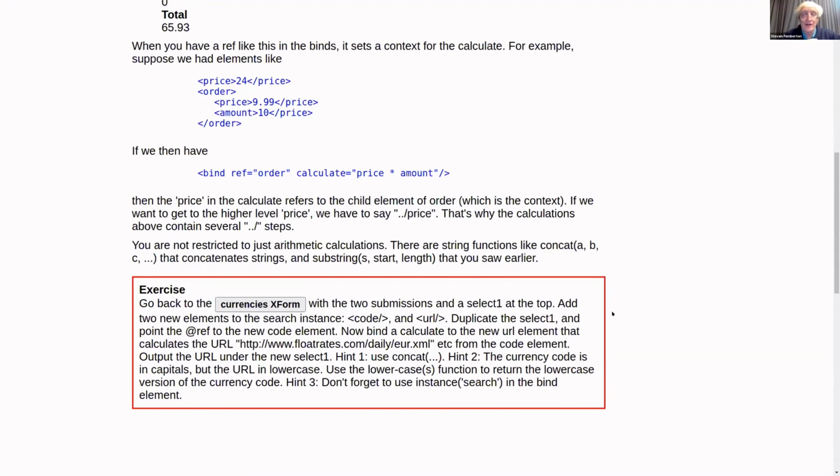So that the URL, EUR part. We're not going to go and load it yet. In a future example, it does, but you just output the URL that you calculate and put it under the new select one. So you're going to be needing concat to concatenate some strings and the value that comes out of the select one. The currency code is in capitals, but the URL is in lowercase. So use the lowercase function to return the lowercase version of the currency code. And don't forget to use instant search in the bind element.